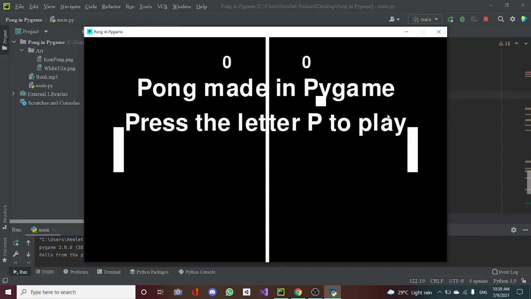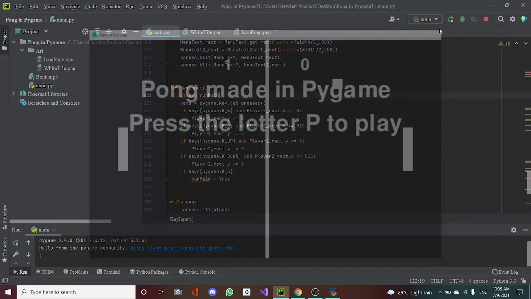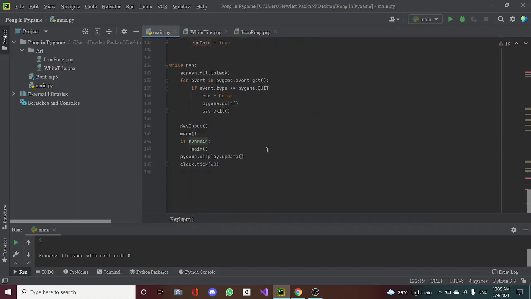So now if I run this and I press the letter P. Oh yeah, wait, I forgot. So if run main is true, then we want to do main. Else we want to get rid of the menu. So give me a moment, let me fix this.